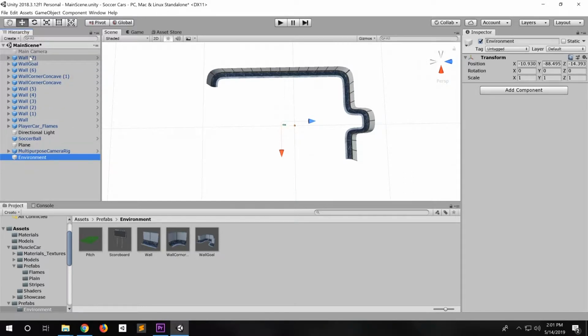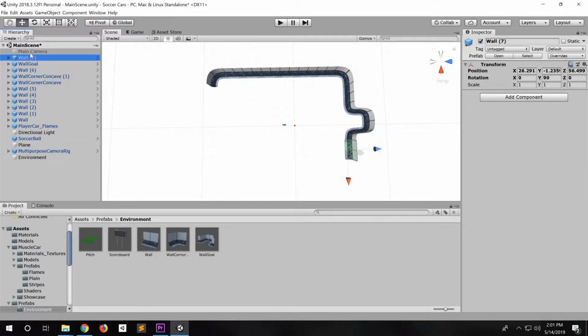For all your walls here, let's make sure they're all collapsed, so you don't see all the little things inside of them. Make sure they're all collapsed. And now you should have all of your walls all in a line.